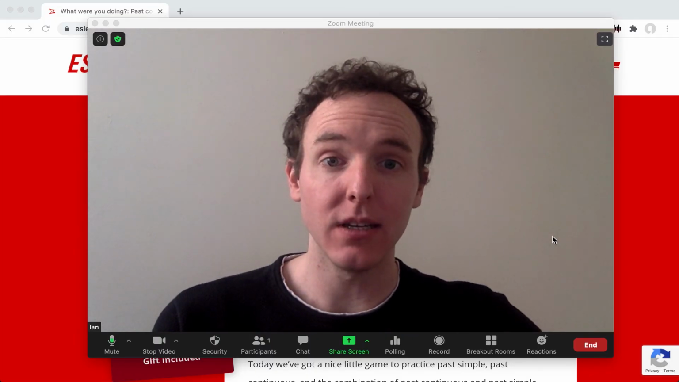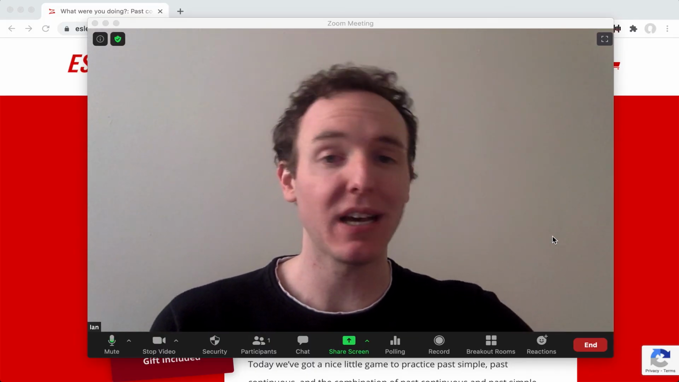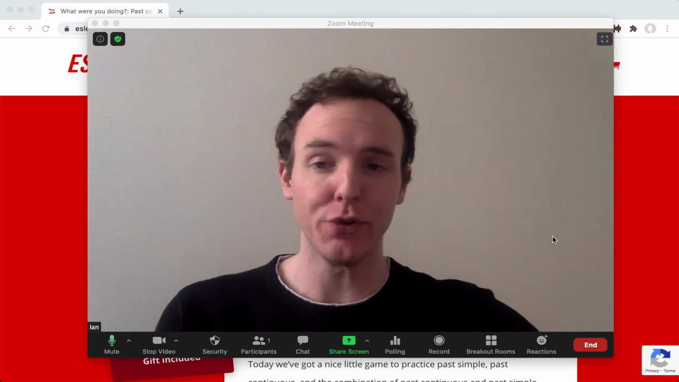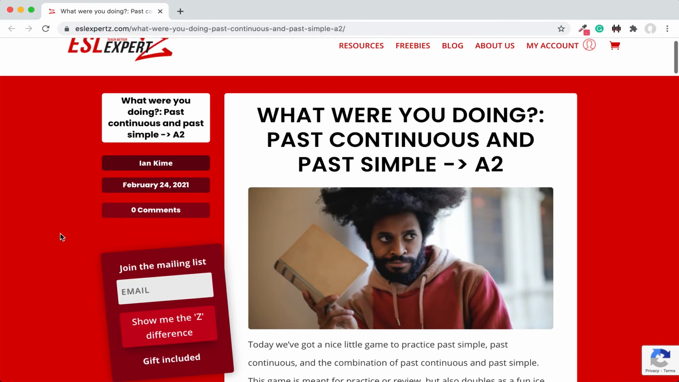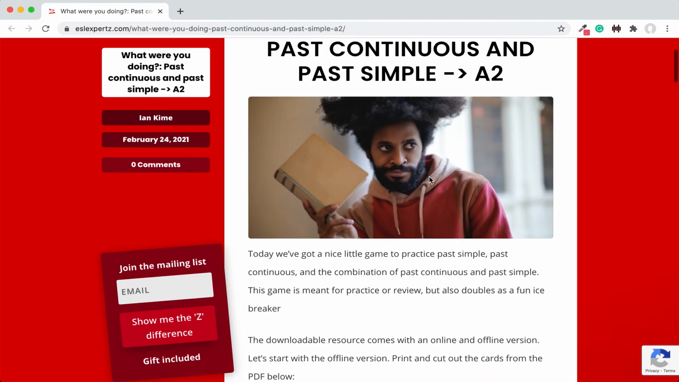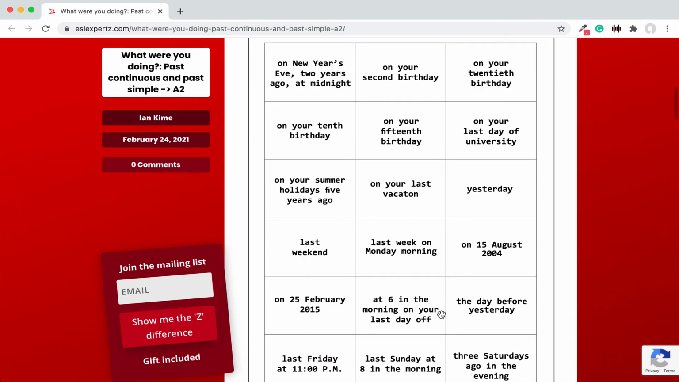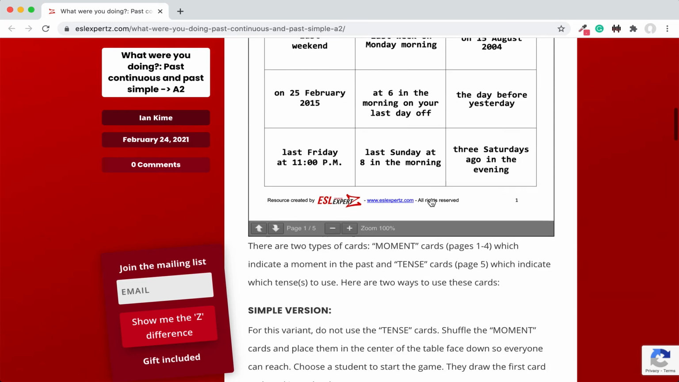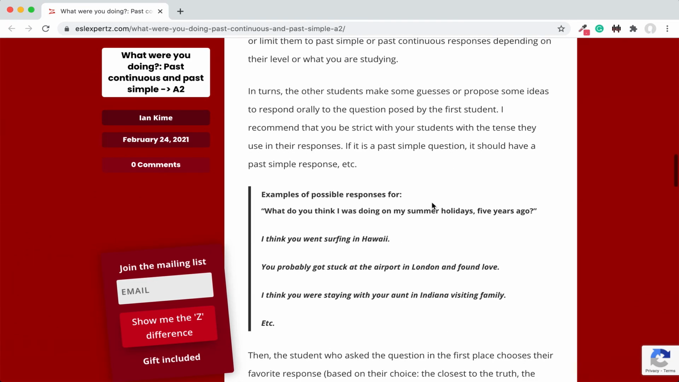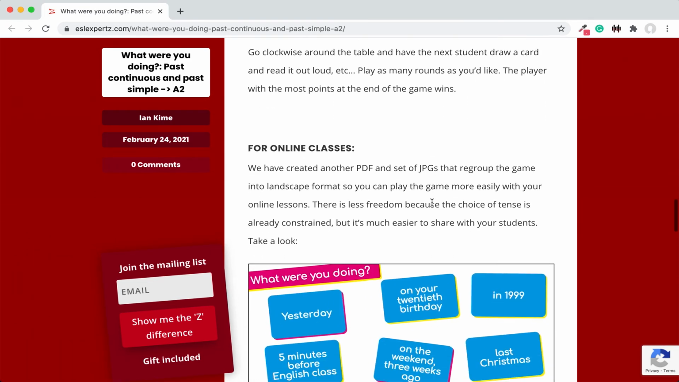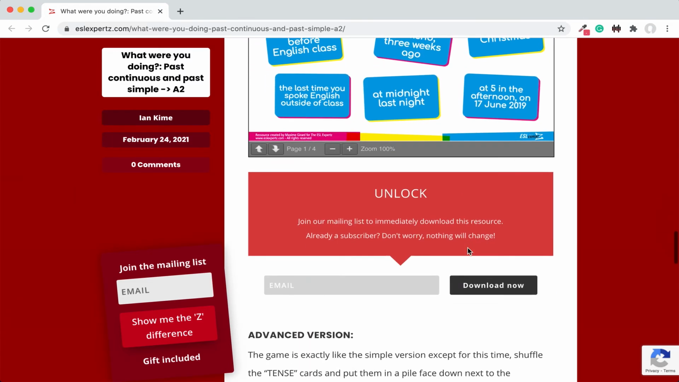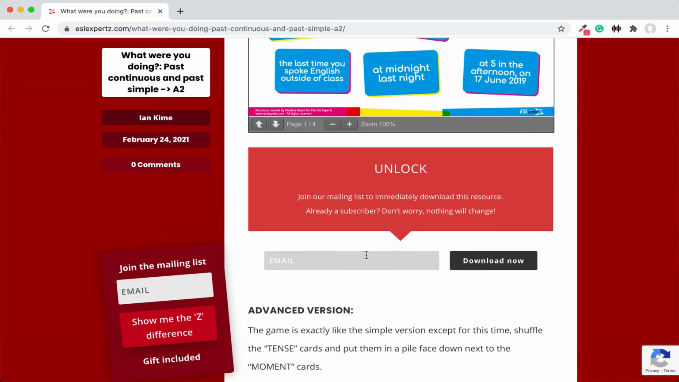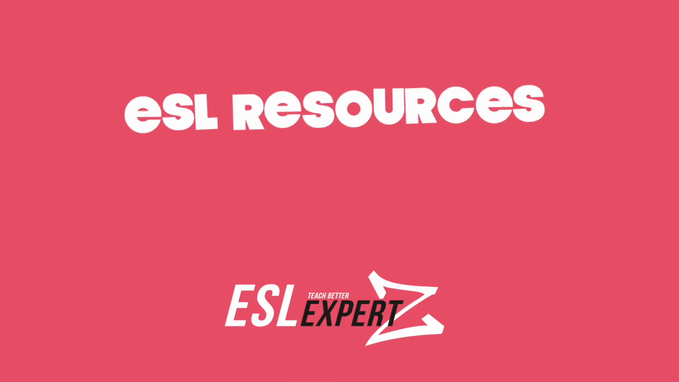And last but not least, something to practice the past simple, the past continuous, and the combination of the two. It's called, what were you doing? So this is, like I said, past continuous and past simple. There is both a paper version for your in-person lessons or your offline lessons, and then there's also, if you go down below, an online version, which looks much nicer and is much easier to use with some kind of screen sharing function. Again, you're going to unlock that resource with your email address, just like before.